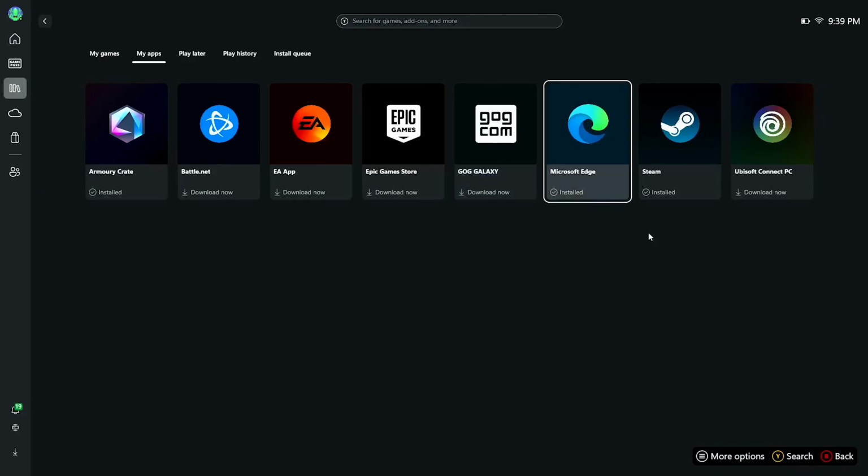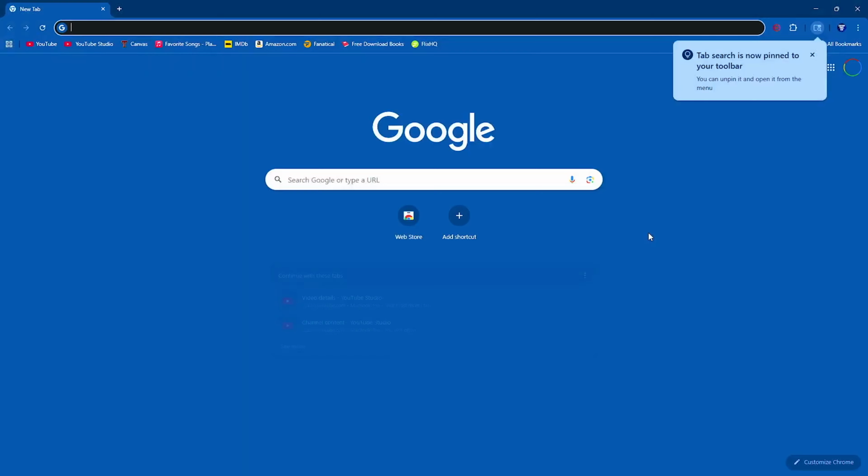Of course, you'll also see Microsoft Edge on here as well. This is the built-in web browser and it comes pre-installed. Select it, it's going to open it up. And here you can navigate the browser.